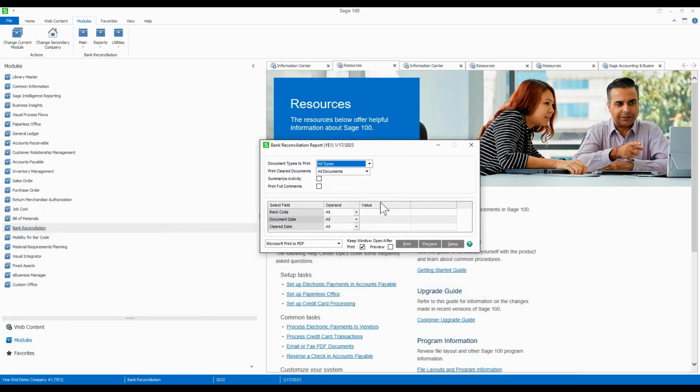Your bank rec report. The way you do it, you put in your bank code, you put in your ending date, and you go ahead and print or preview that.